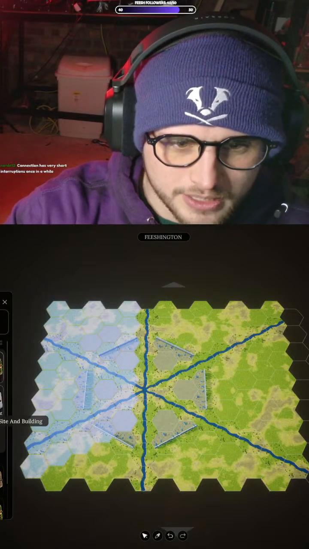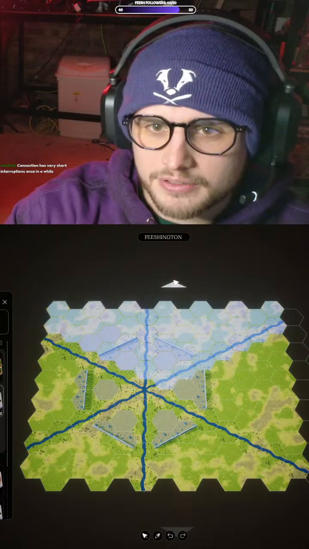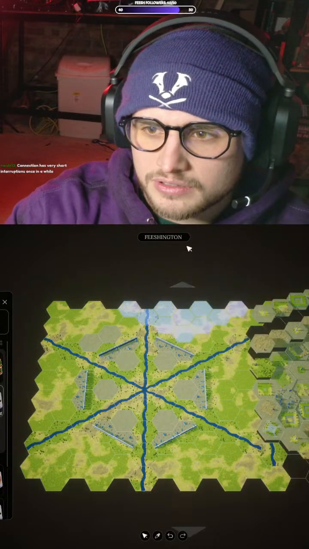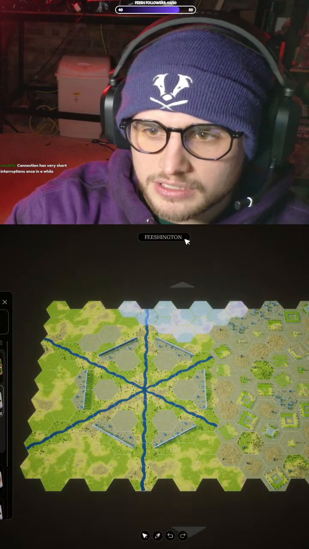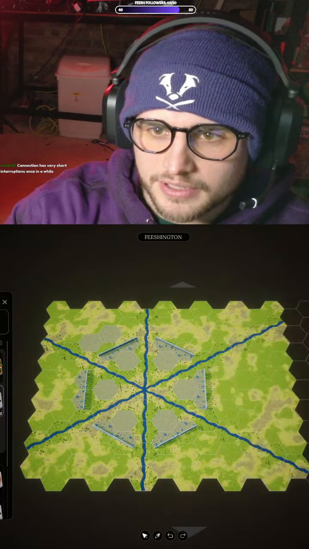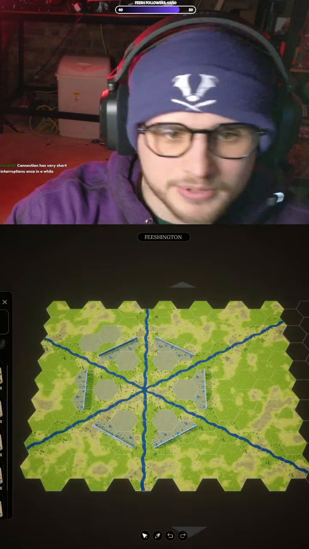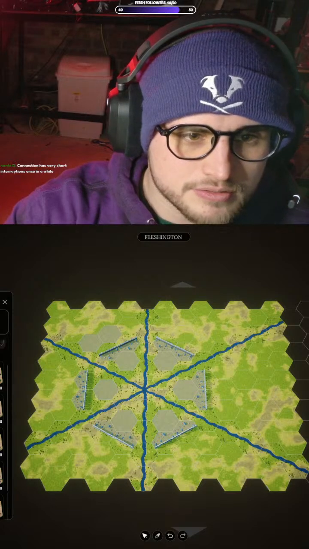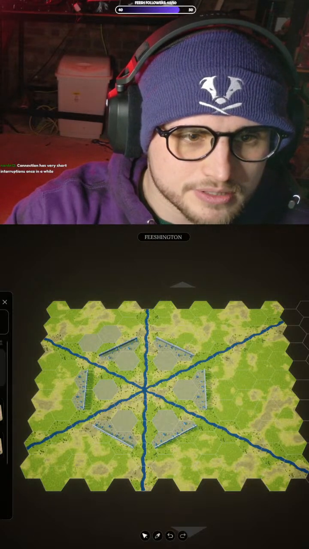What should we have? Site and building. So if I go like that, that generates some random buildings. Ah, that's crap. Let's not do that. City. Let's go individual buildings. Individual buildings.